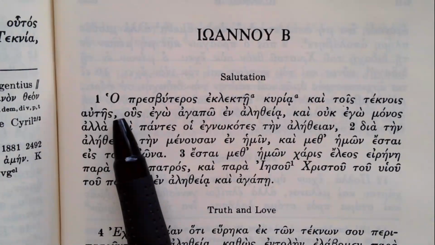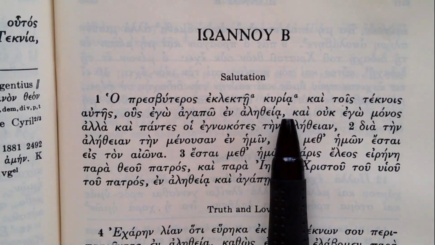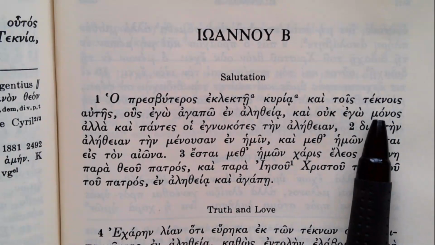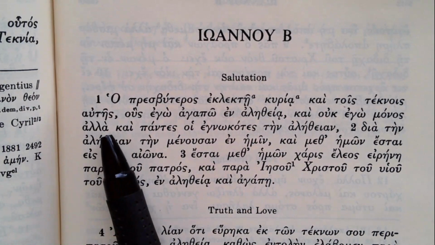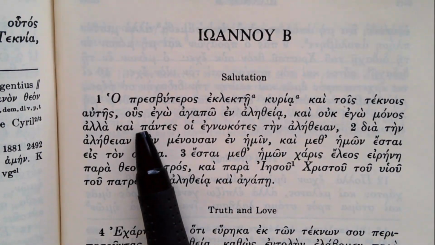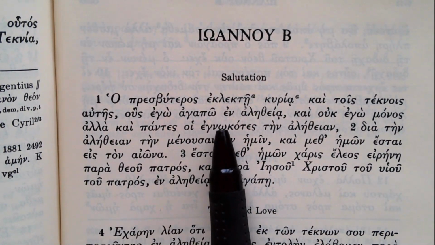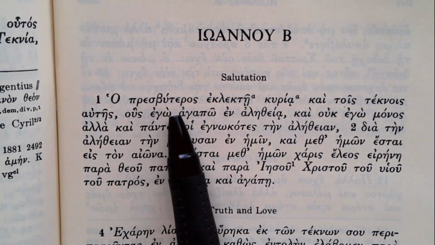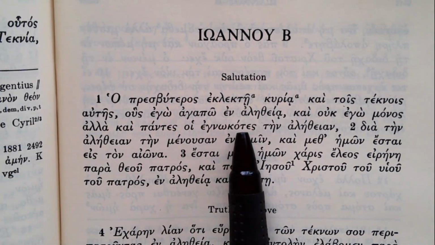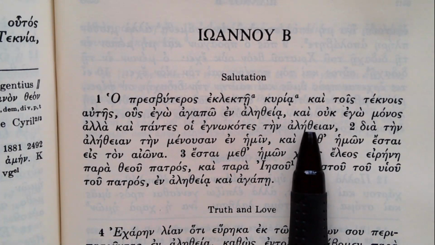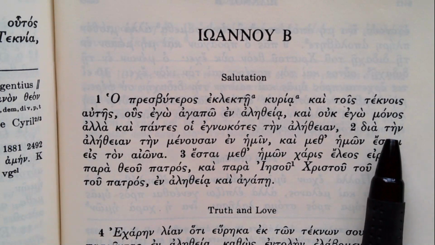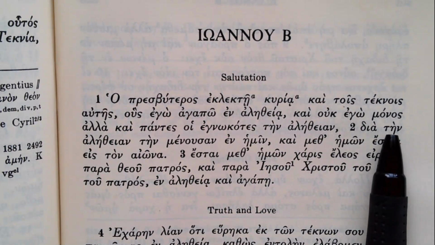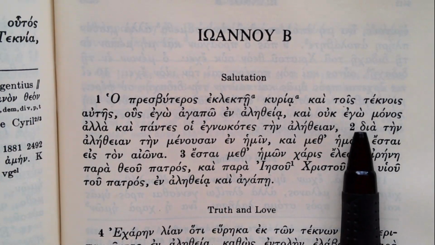So the elder to the chosen lady, kai tois technois autes, and to her children. We're not told who either of these people are in the letter. Hous ego agapo en aletheia, whom I, and it's very emphatic, I love in truth. So I am not alone. So it is not only, that would be monon, this is monos, agreeing with the ego, it's nominative.